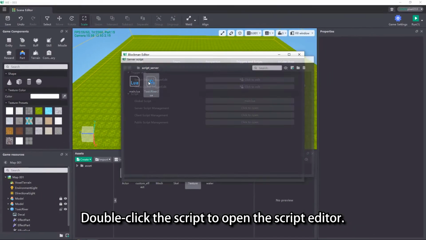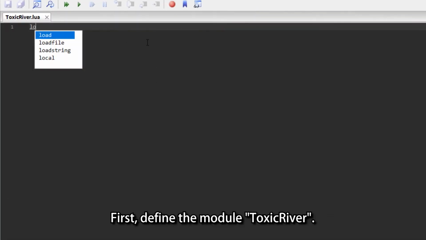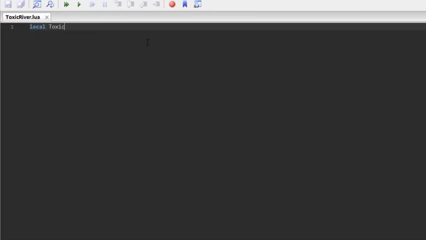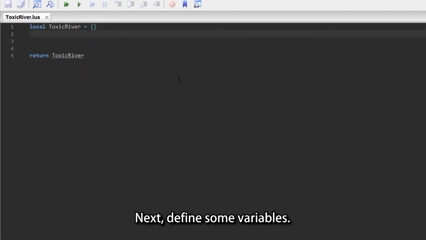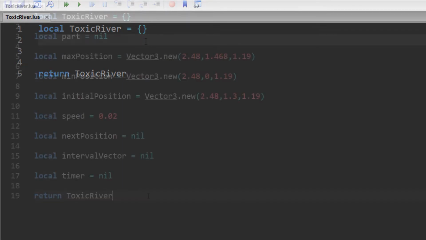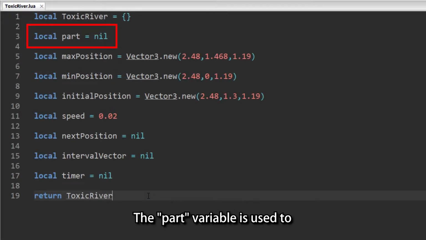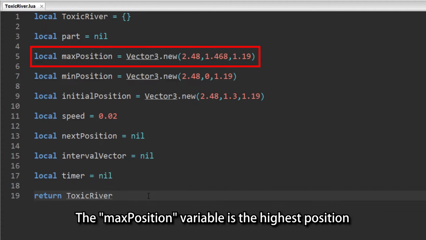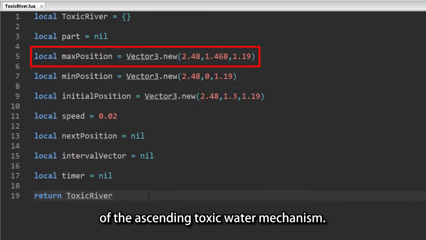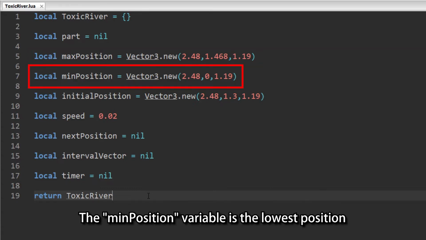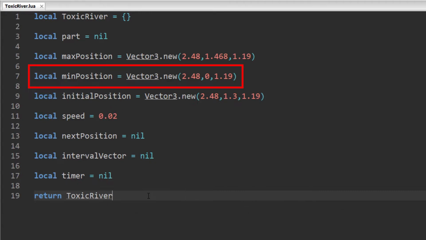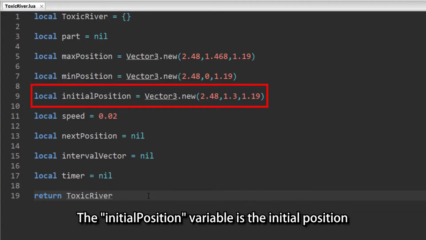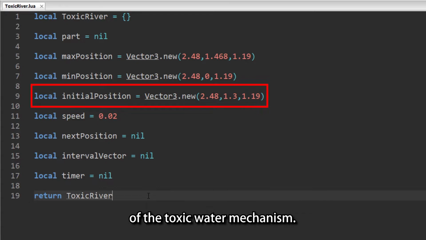Double-click the script to open the script editor. First, define the module Toxic River. Next, define some variables. The part variable is used to store the toxic water mechanism obtained from the scene. The max position variable is the highest position of the ascending toxic water mechanism. The min position variable is the lowest position of the descending toxic water mechanism. The initial position variable is the initial position of the toxic water mechanism.